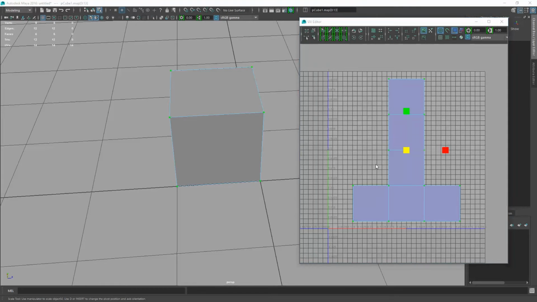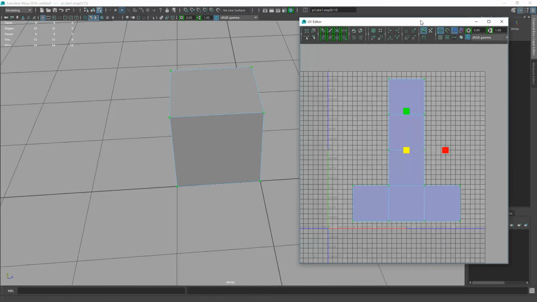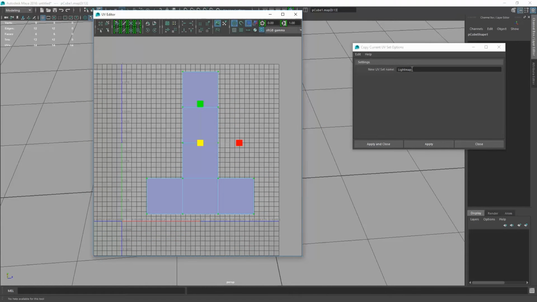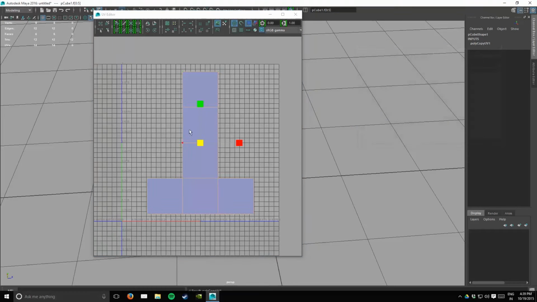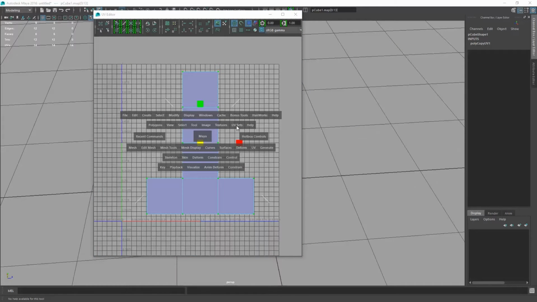Select all the UVs, polygon, copy UV set, new UV set name, light map, apply, close. So now when we click on UV sets, we see light map, so we can switch back and forth.